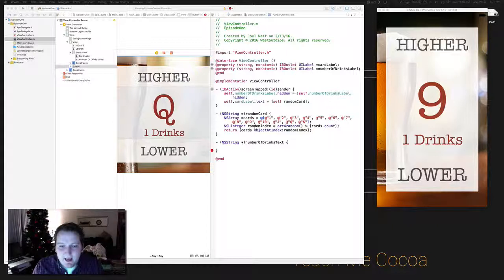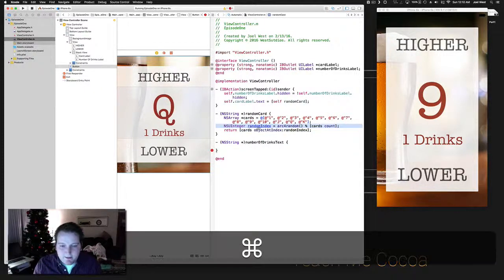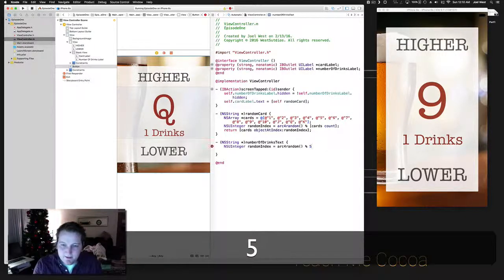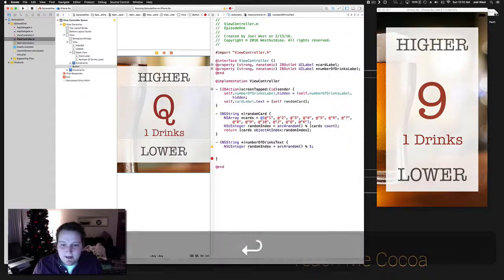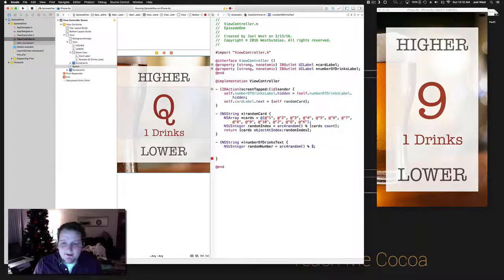We used an arc4random here to return a random number. Well, you can go ahead and copy and paste that. But this time we're going to do arc4random % 5. So this will return a random number between 1 and 5. Now that we have this random number, let's rename that. We'll call that randomNumber. You can make this whatever you want, but I don't want anybody having to take more than 5 drinks when I play this game with them.